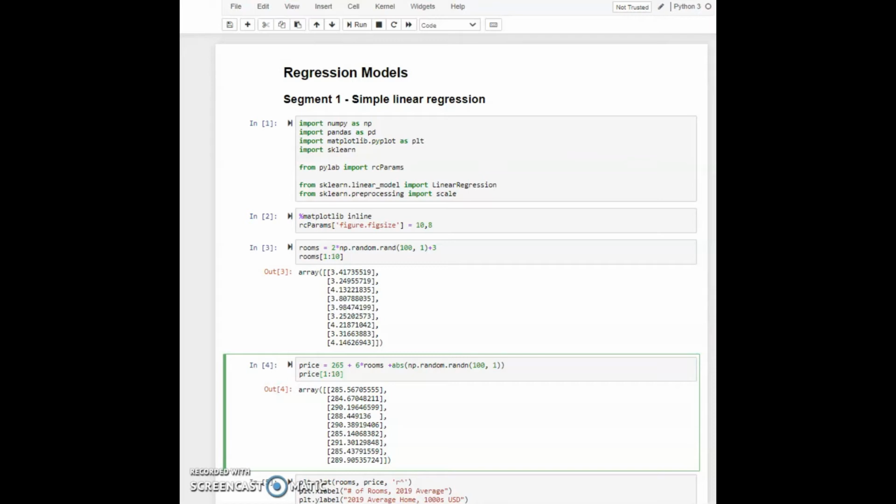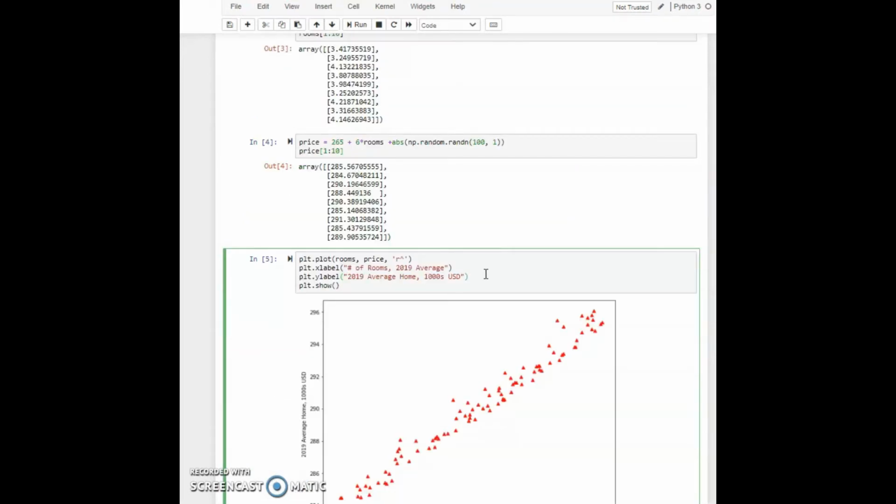Now let's create a scatter plot for our synthetic variables to get an idea what they look like and see the relationship between them. So let's move on to cell 5, and we are going to call the plot function, and that's plt.plot, and we'll pass in rooms and price, and price is going to be on our y-axis and rooms is going to be on our x-axis. Let's also pass a string that reads r hat. This specifies that a point plot should be generated instead of a default line plot.